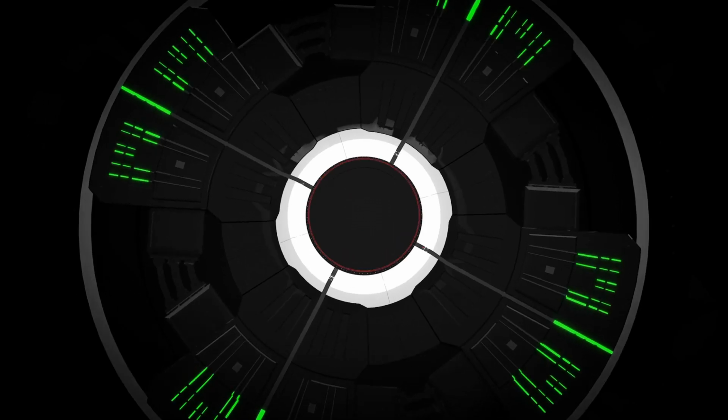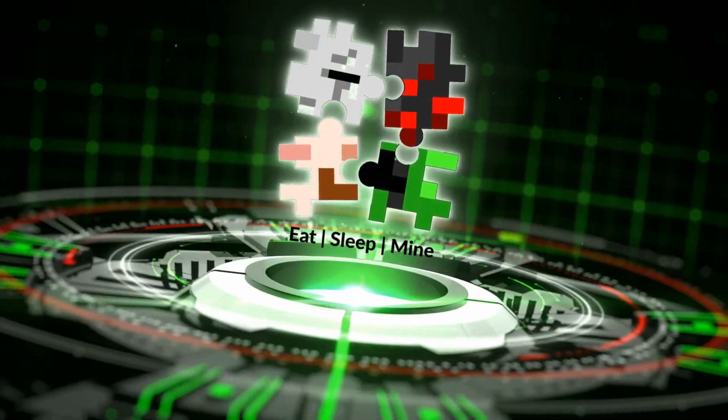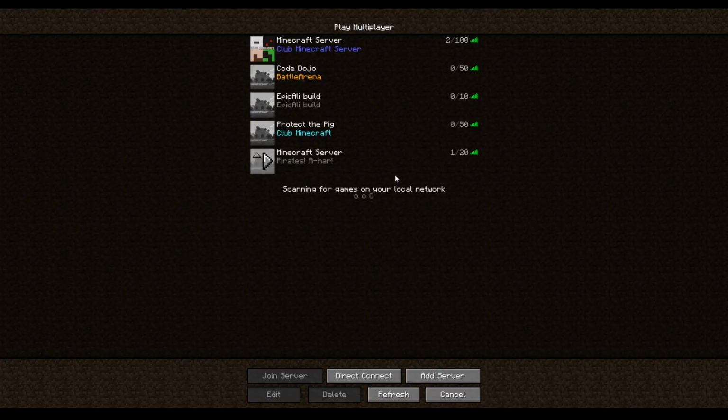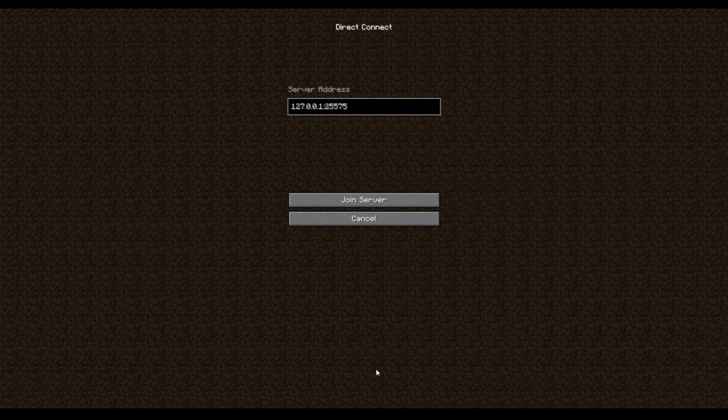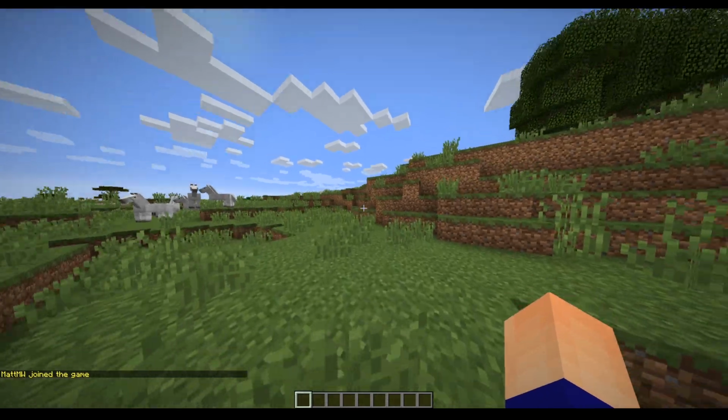So, what we now do is move over to our game. So this is the Minecraft normal window, multiplayer, direct connect. Now I'm going to type in the address 127.0.0.1, which is your computer's address for itself. And that's the same on any computer. And I join the server. And it will log me in.